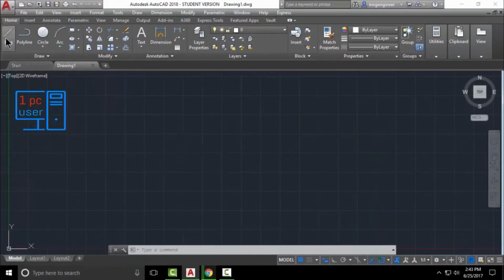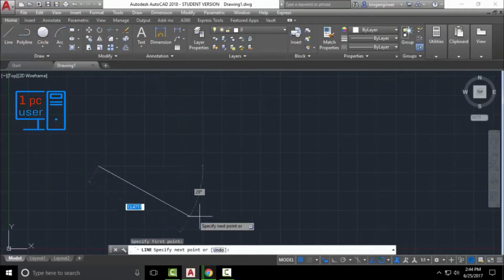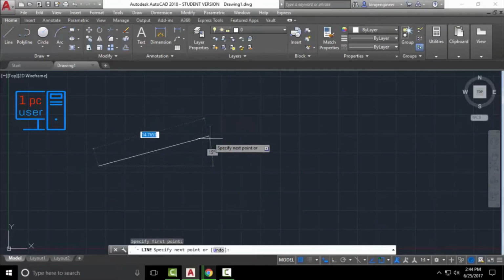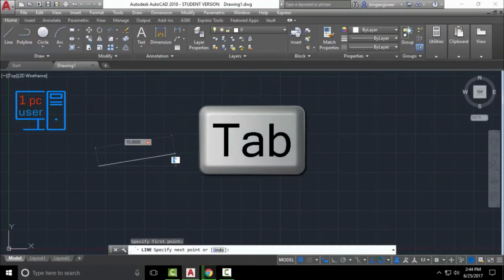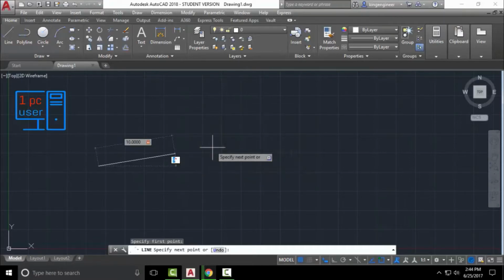Now we will select the line command. The first thing we will do is specify the first point, and I will specify it randomly. Now I will directly give the distance. For example, I want to draw a line of 10, and then after giving the distance I will press tab. Then I will write the angle, and it measures the angle with the horizontal line. I want to draw the line upside, so I will write angle 90 and then press enter.